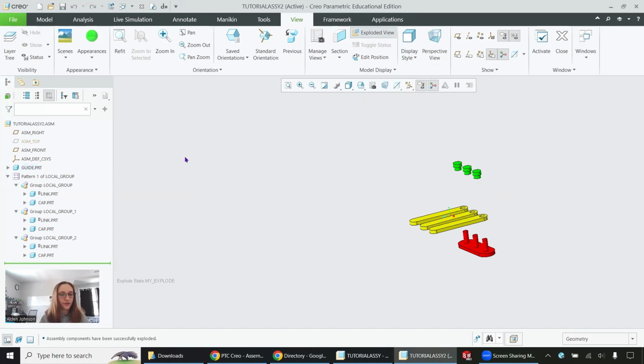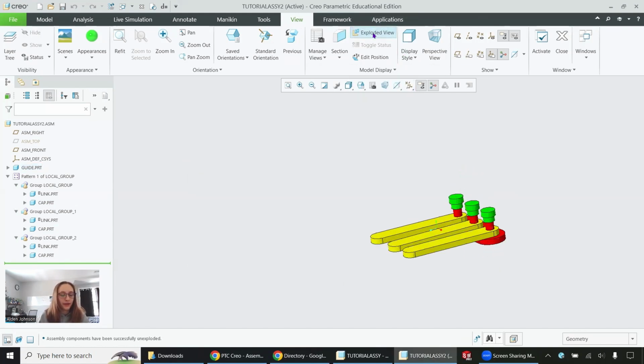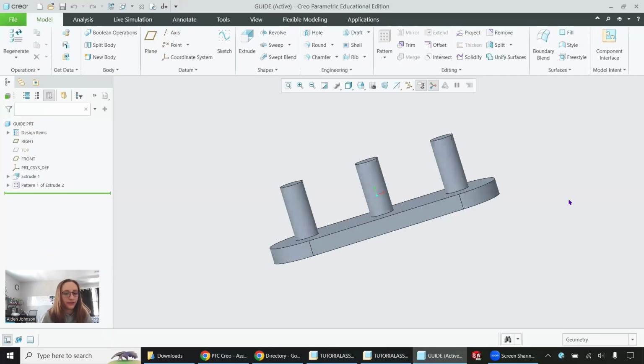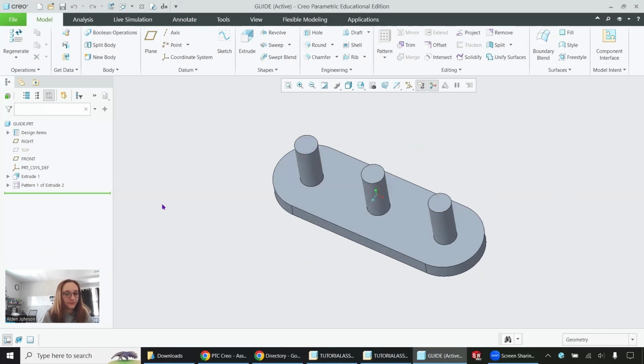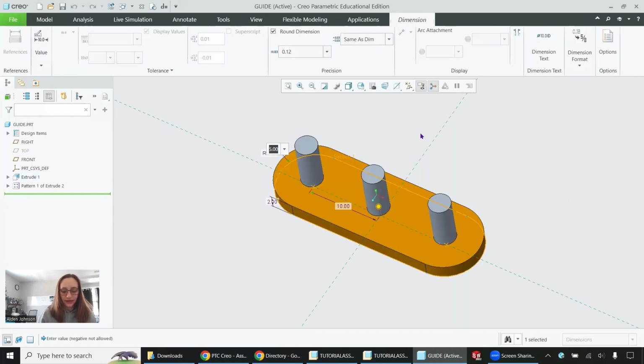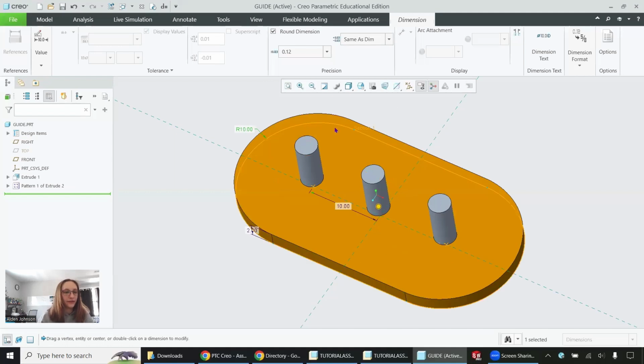The last thing I want to show you real quick is what happens if you change a part. If I want to modify my guide, I can click on it and click on this open part button here, and it will open my part directly. If I want to make this extrude a little wider, I want to change this radius to 10 so we can really see the difference.